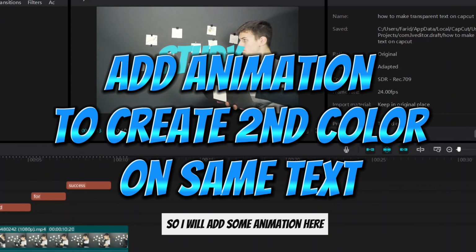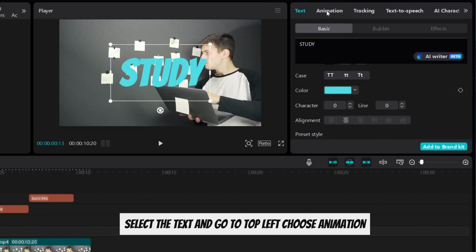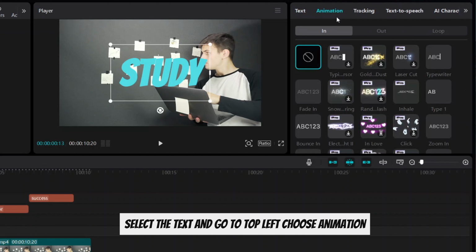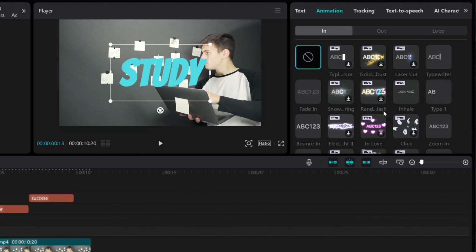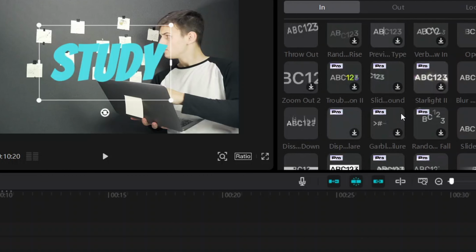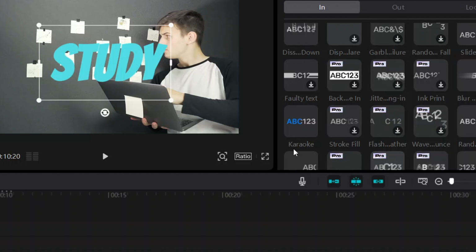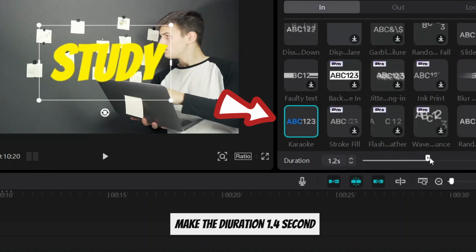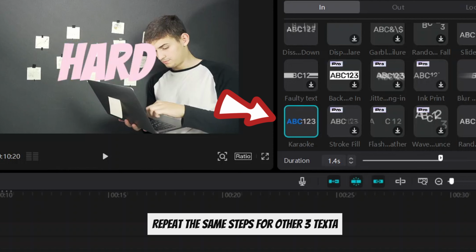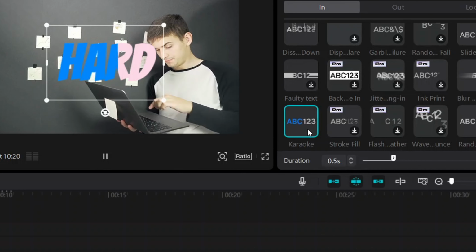So I will add some animation here. Select the text and go to top left, choose Animation. In, and scroll down, choose Karaoke. Make the division 1 point per second. Repeat the same steps for the other 3 texts.